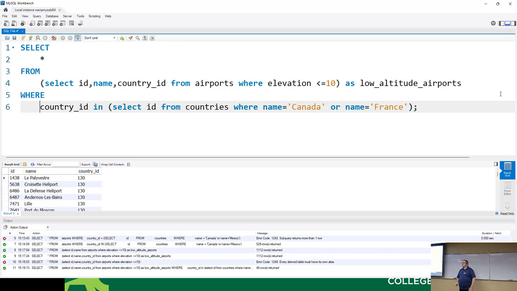There is only one big fat caveat. You don't have any indexes. That means joins and potentially where clauses will be slower, because how can you index something that doesn't exist? That ran in 0.016 seconds. Out of that 0.016 seconds, I can guarantee probably 0.006 seconds was actually generating the list of airports with the low altitude.